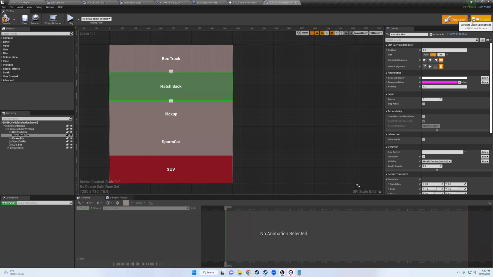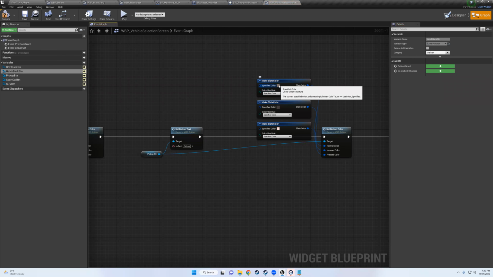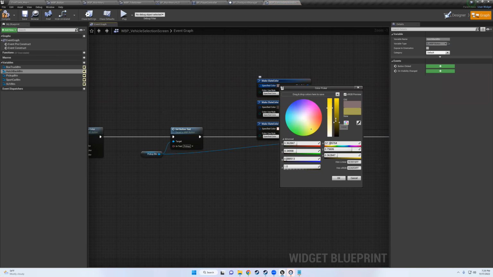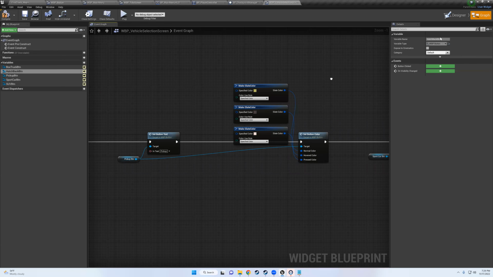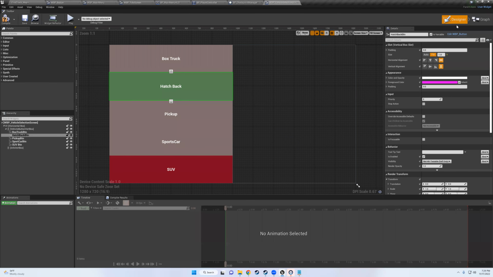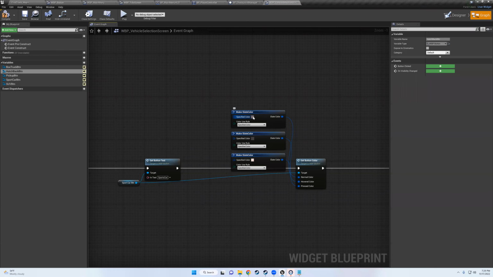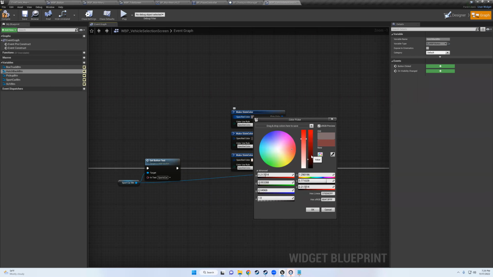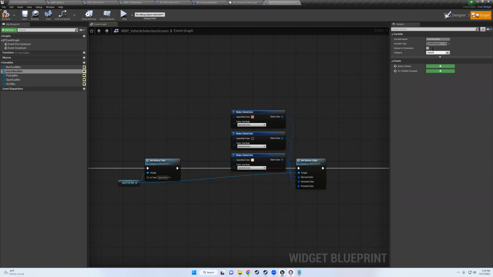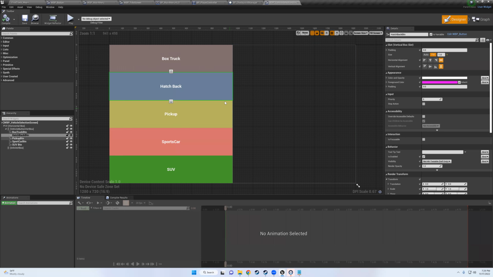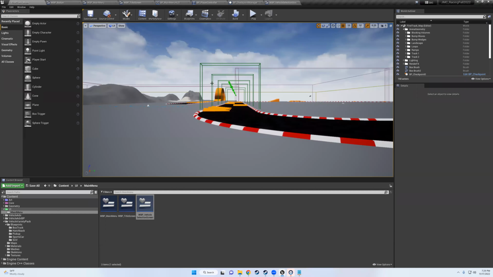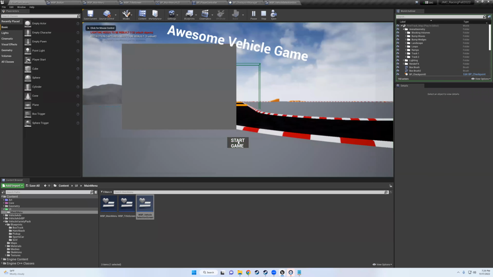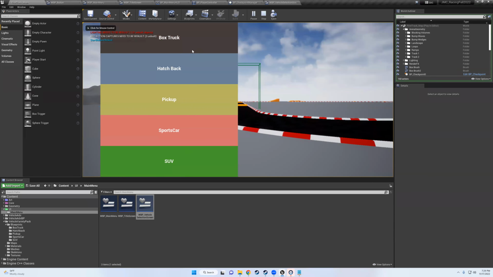And the pickup was yellow, if I remember correctly. And then the sports car was red. So let's do sports car. That's going to be our cool red. And compile and save. And now, there we go. That looks better. Of course, the on hovered is wrong, but that's all right. So now if we go and hit play, we hit start game, and now we can select the different vehicles, right?